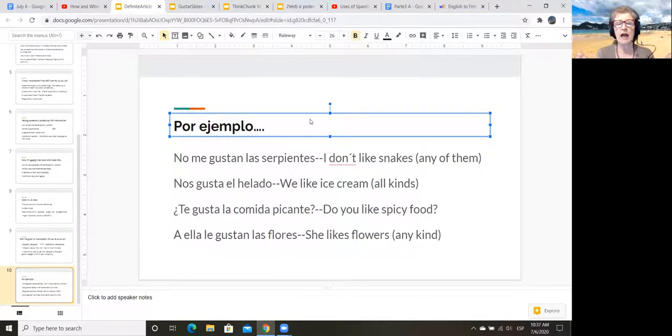We would say, I don't like snakes. But in Spanish, you need the word las with these. Nos gusta el helado. We like ice cream. And that means all kinds of it, many, many different kinds of flavors. We like that category of food. Nos gusta el helado. ¿Te gusta la comida picante?